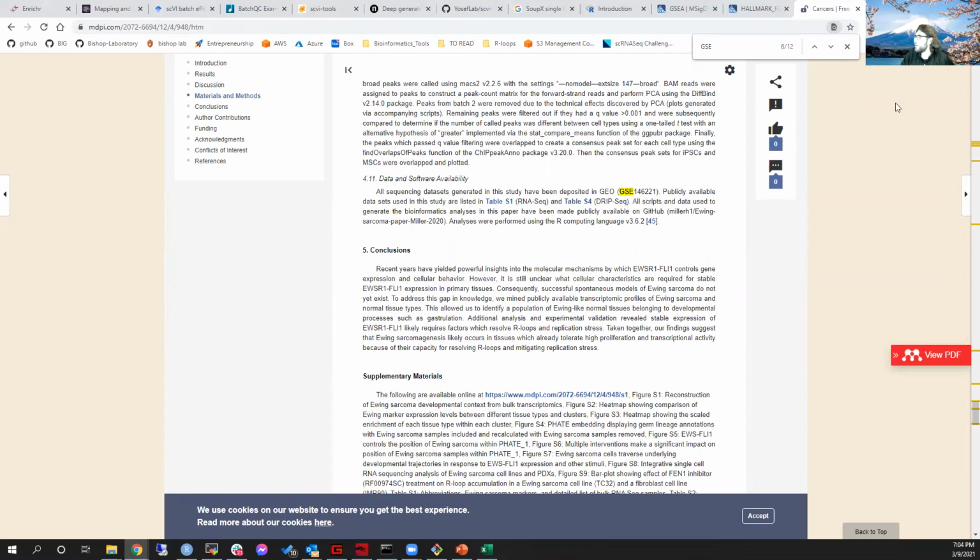All right. But if you do want to find the GEO accession from a paper, you can just search GSE until it pulls up the data and software availability section.